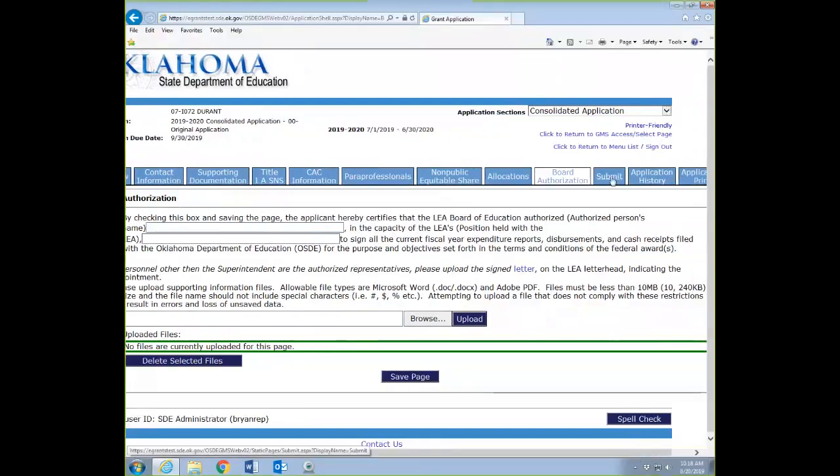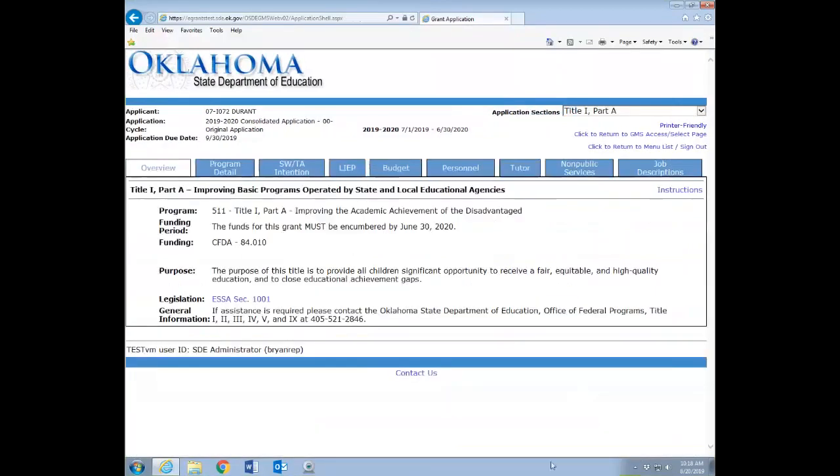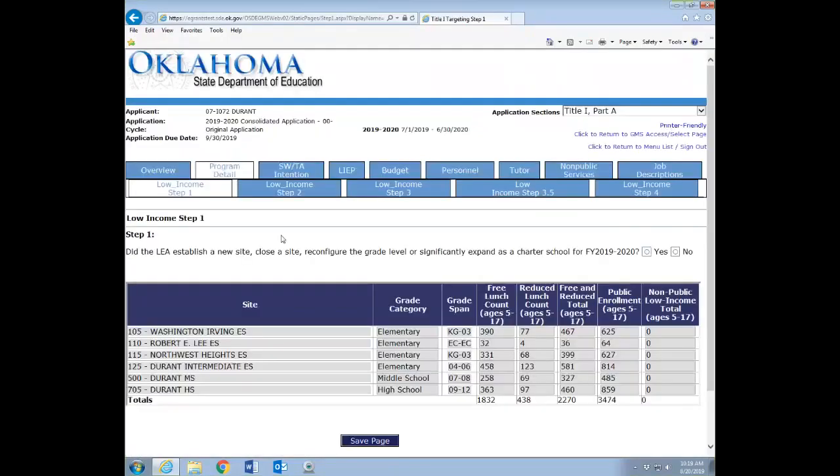The submit button, we will not go through that right now because we still need to go to the Title I application. So let's go there now. The overview page just tells you a little bit about Title I. We've added the project code this year. Then we're going to go to the program details.